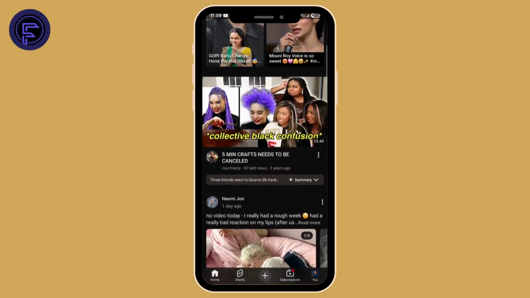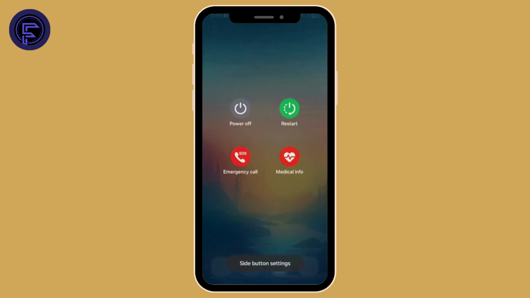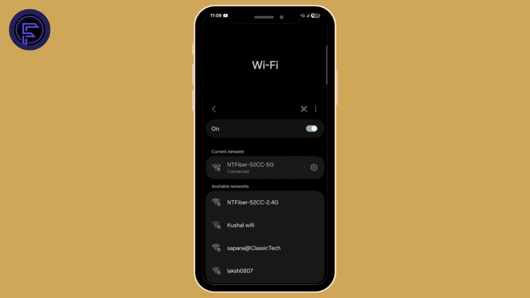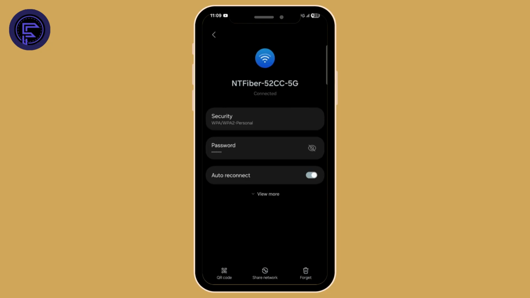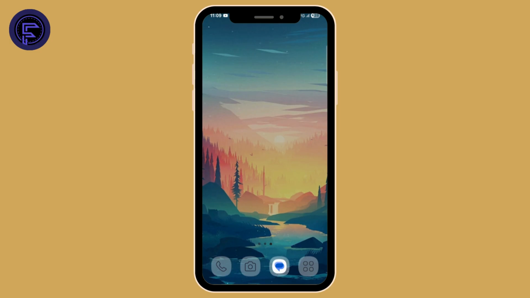Now restart your device. Sometimes a simple restart often resolves app rendering issues. After restarting your device, check for your network connection. Make sure that you have a good internet connection. If your current network is lagging, then try switching to a different network or mobile data to see if that helps.